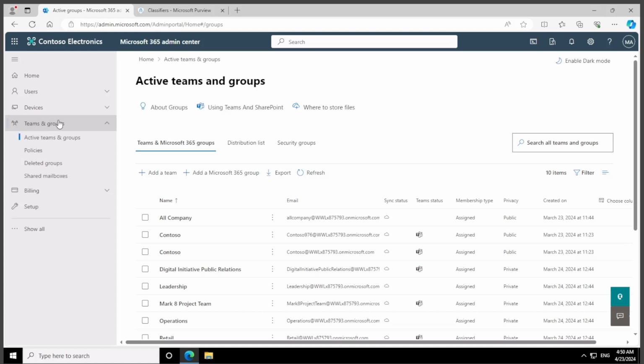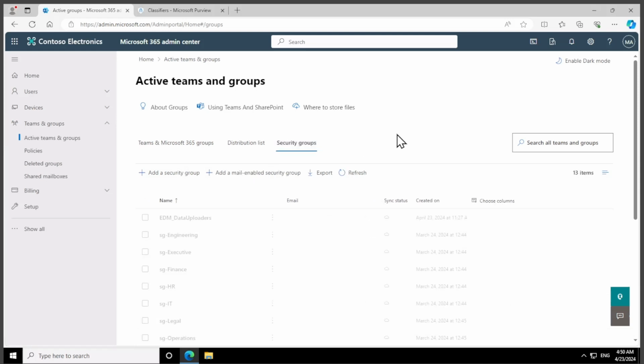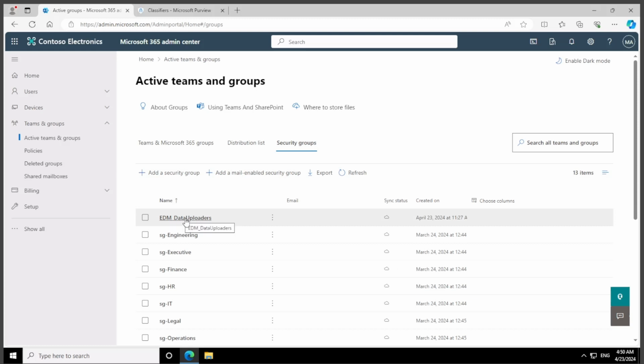We'll go to Teams and Groups. I'll go to Active Teams and Groups to open Active Teams and Groups. I want to ensure that the security group is selected. That's the tab there. And this is the group here. So I had created the group. If you want to create a group, all you have to do is just go ahead and click on Add Security Group and then follow the steps.